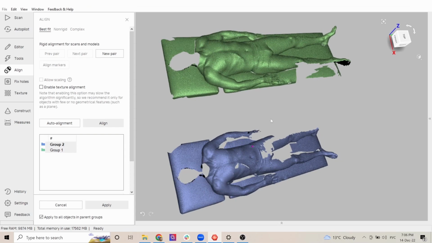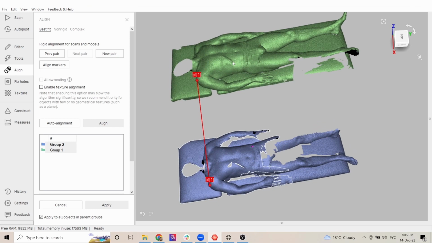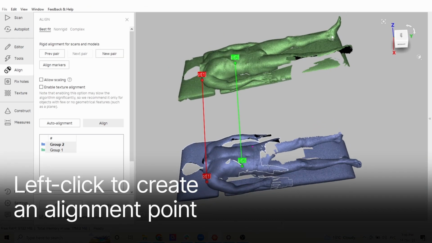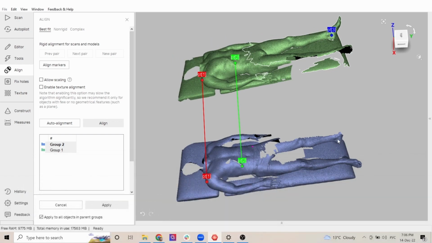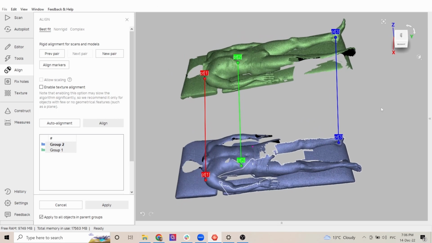When 2 groups are selected and at least one of them is registered, meaning it is rendered in blue, left-click on one of the groups to make an alignment point. Then left-click on the same spot on the scan from a second group. We recommend setting 3 point pairs for alignment to work, and please place them on different sides of the object.